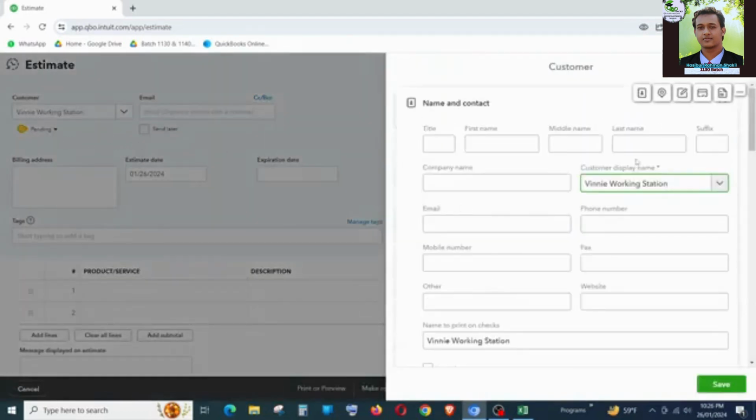When we add a new customer, this pop-up will appear, and I will not fill all these fields because I want to make it short. Anyone who wants to fill all the form can do this. I just fill the customer display name and email ID. So we save it.